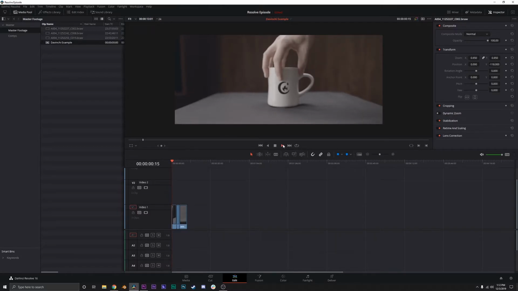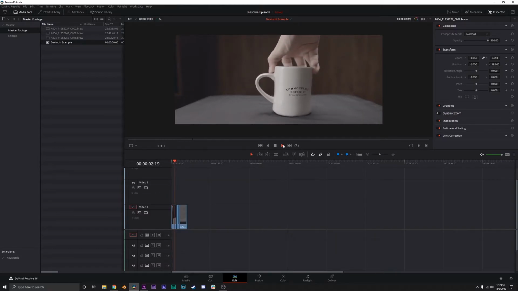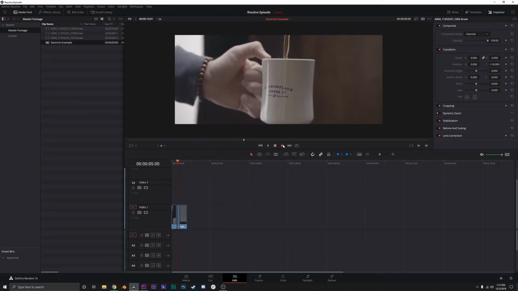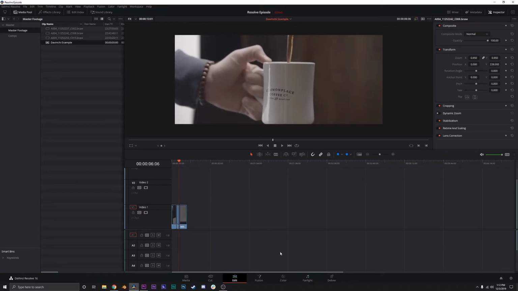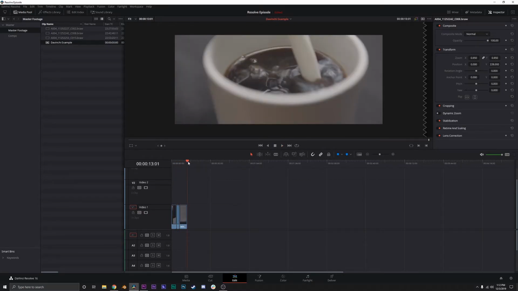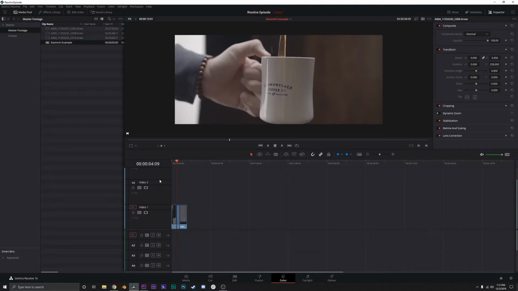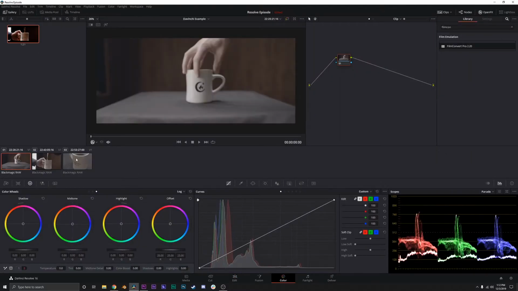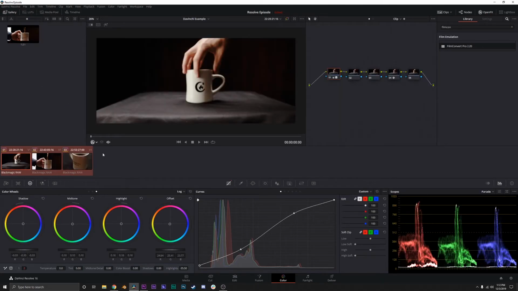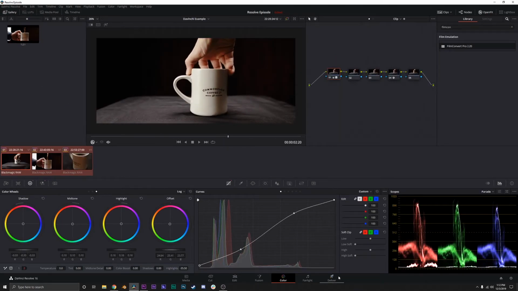Alright, now as you can see, once we did that, here's our exact Premiere Pro cuts that we have. So this is looking all good here. It didn't mess up or anything like that. So let's color these. Alright, wonderful. We are colored and we're ready to go.